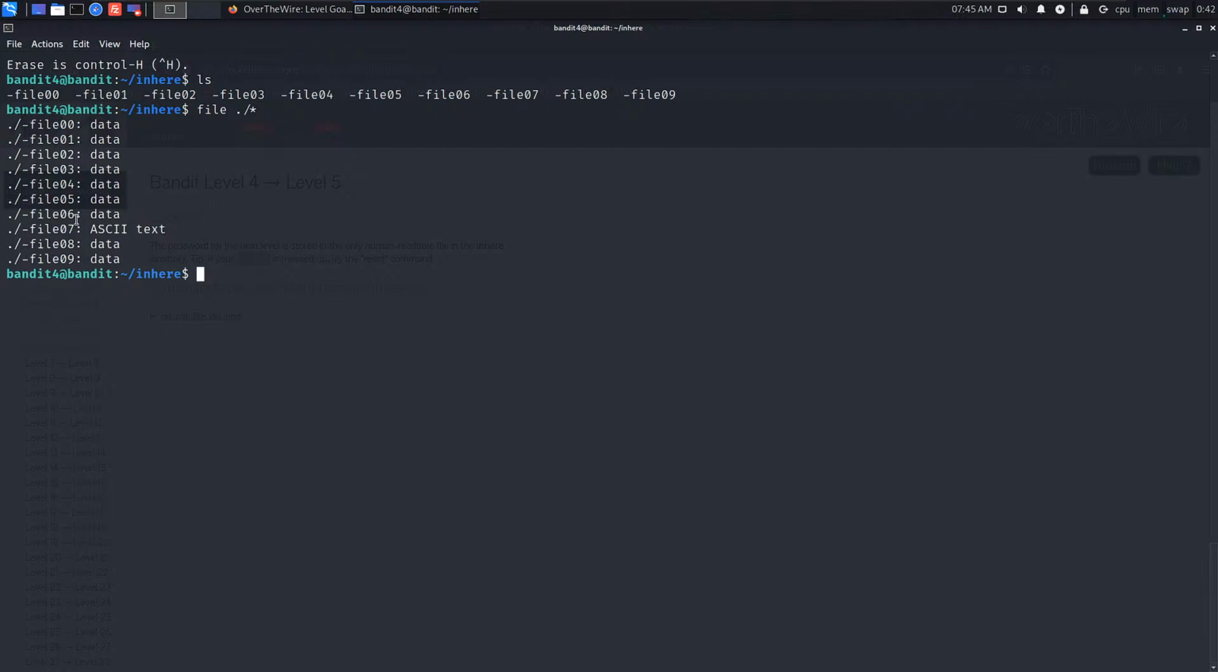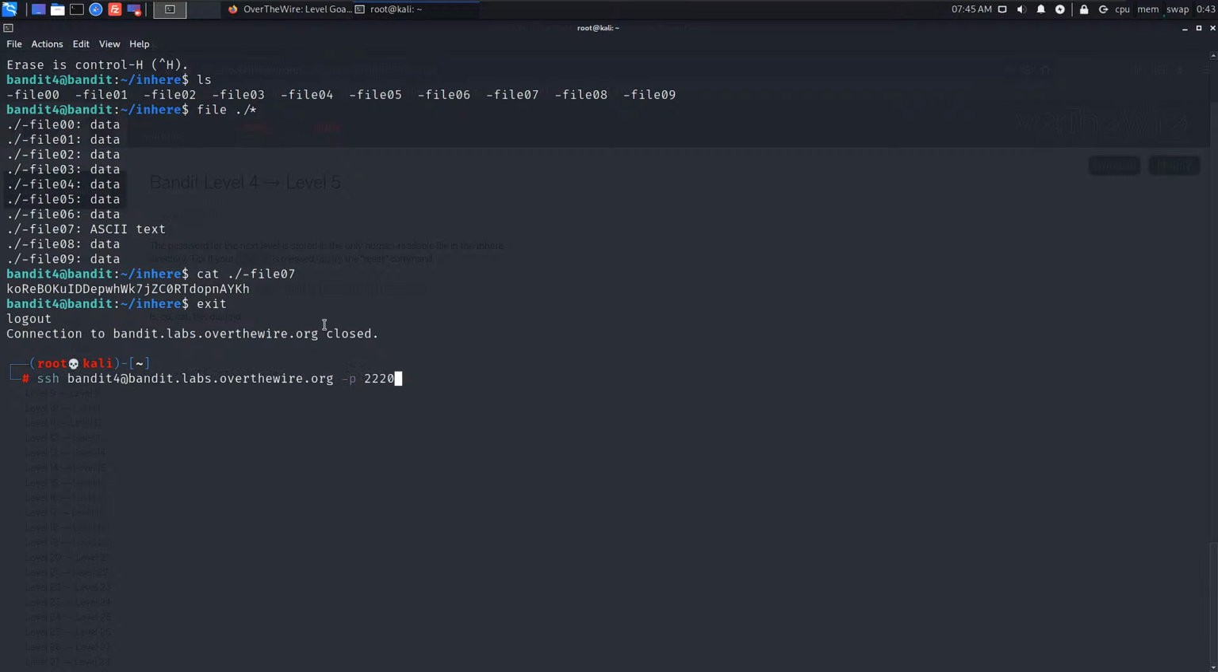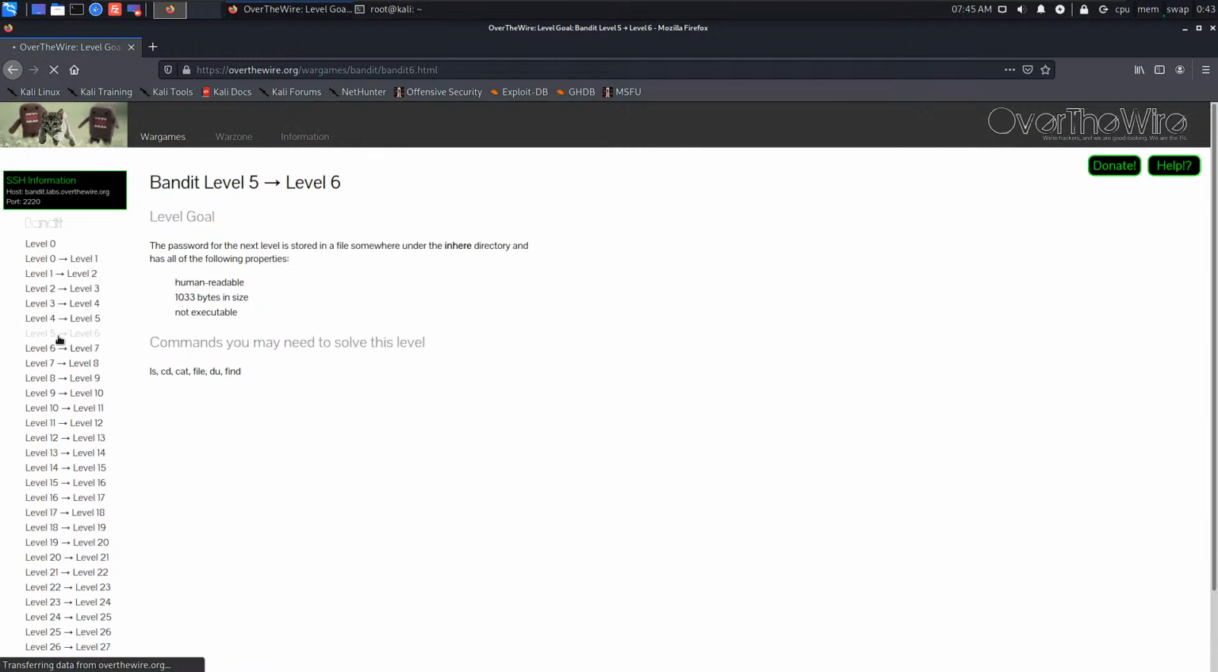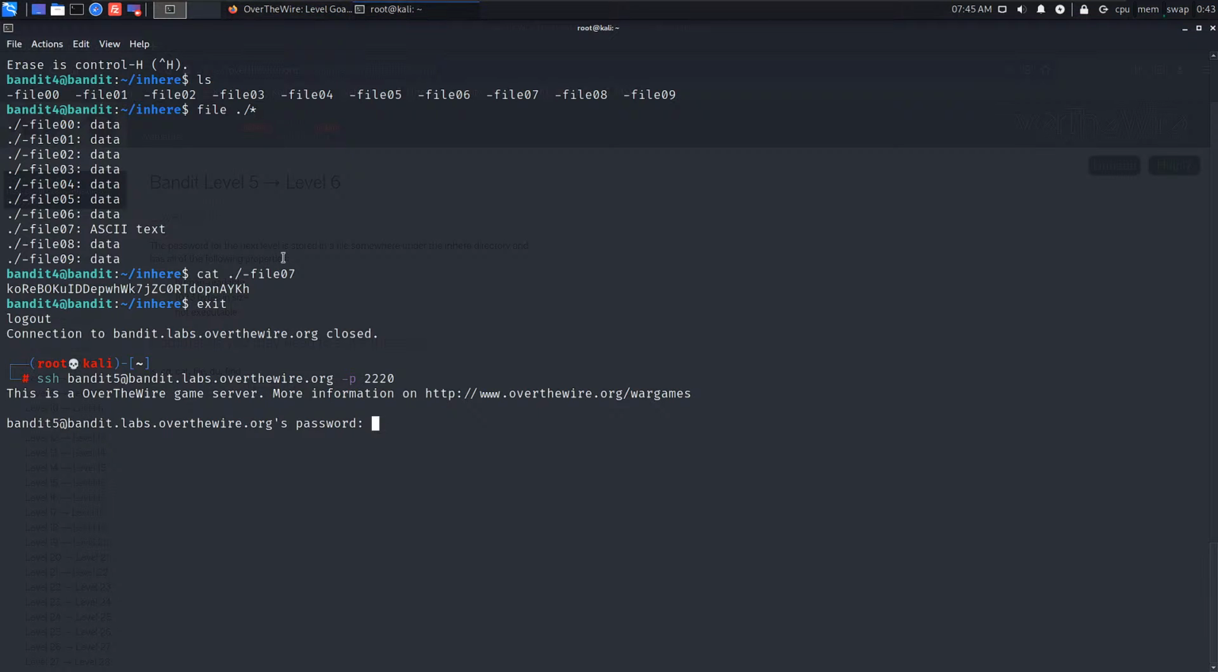And as you can see, ASCII text, so this is the human-readable format. So what we are going to do is cat then file 07, and here we are, baby, with the password for the next level, and you can get connected to the next level. This will take you to 5 to 6, and we will solve this in the next tutorial.